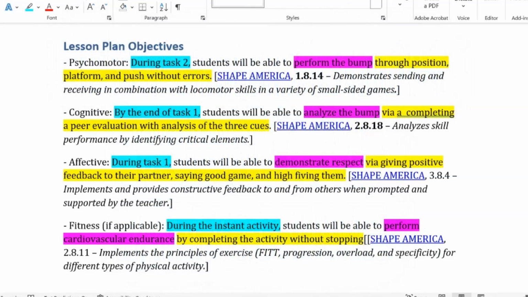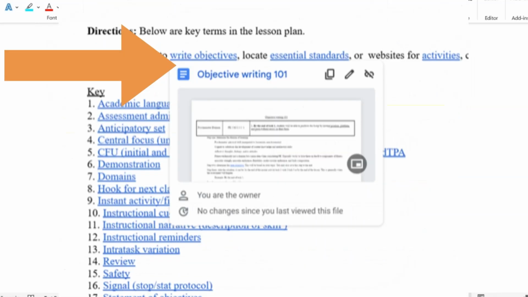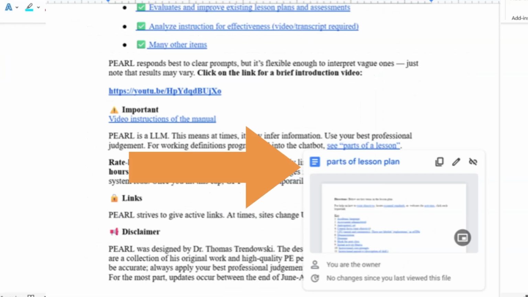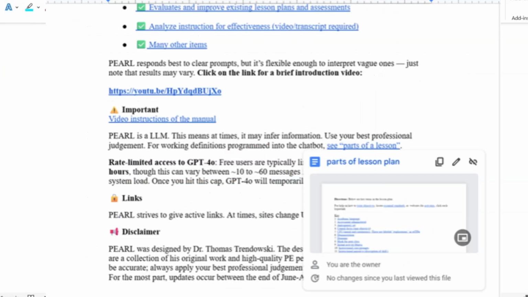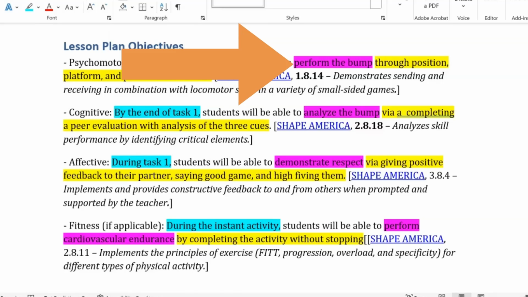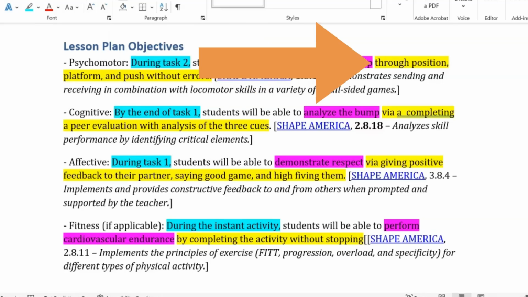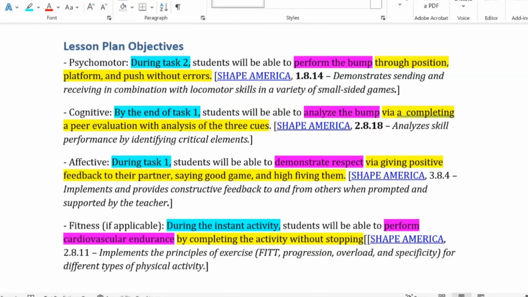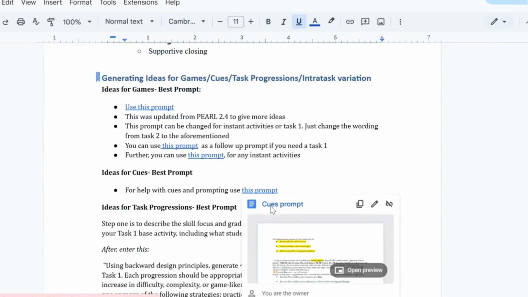Next, write your objectives using the situation, task, criteria format outlined in the Objective Writing 101 Guide, part of the parts of a lesson plan. Each objective must be anchored to a lesson phase, for example, during Task 2, or the situation. Centered on the actual skill, like volleyball bump, which informs the task. And measurable, with clear success criteria. I recommend you write objectives manually rather than relying on Pearl. This task is simple and vital for instructional clarity. However, if you need help with standard alignment or phrasing, you may still use Pearl.